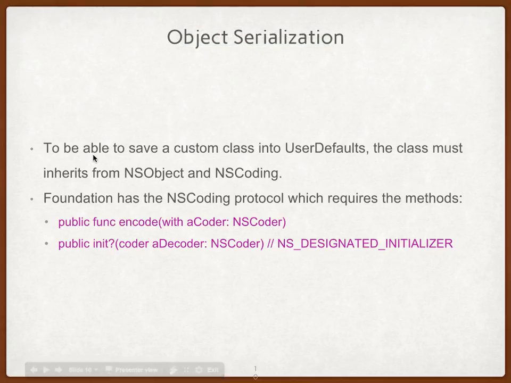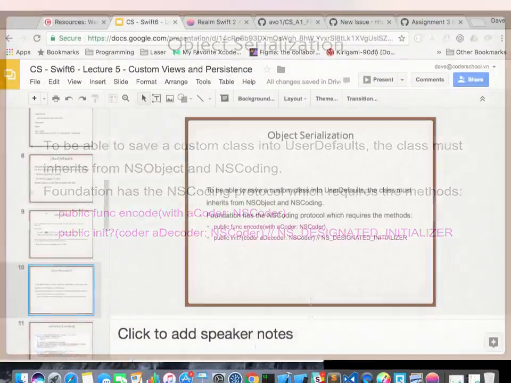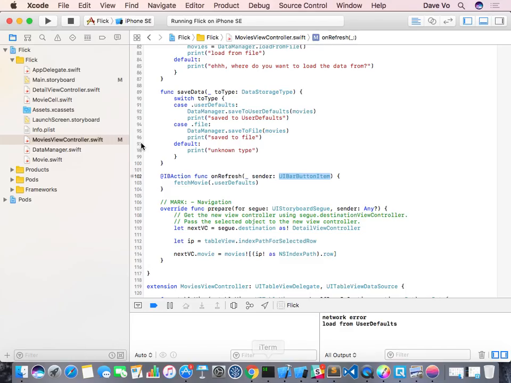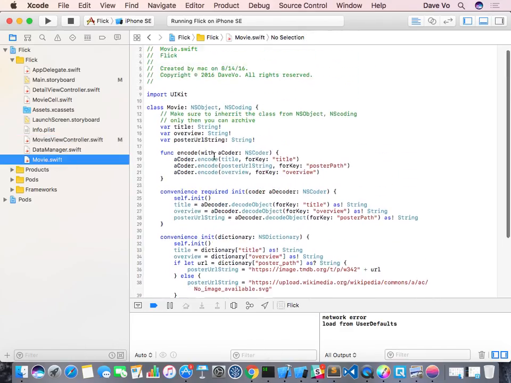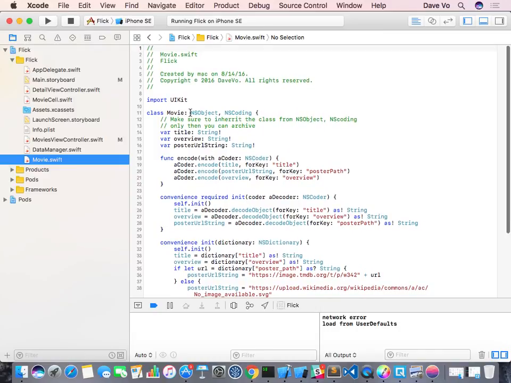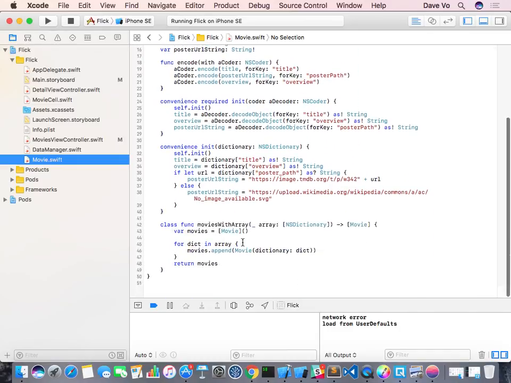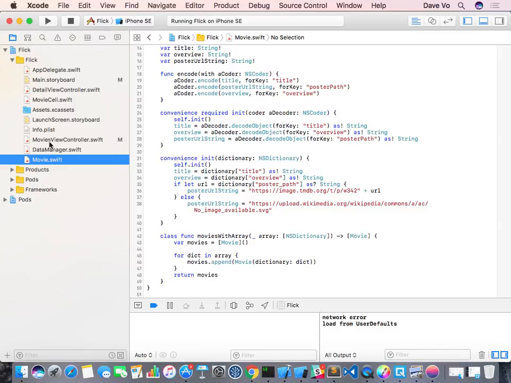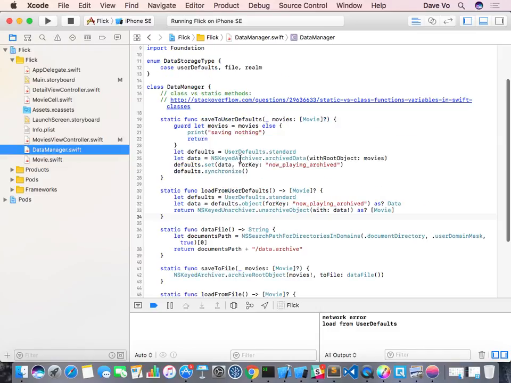And then it says here, to be able to save the custom class into the user default, the class must inherit from NSObject and NSCoding. So with NSObject and NSCoding, then you can call NSKeyedArchiver and NSKeyedUnarchiver. You go back to this one on the movie. Here I inherit that one from NSObject and NSCoding. Only with this one are we able to do things like NSKeyedArchiver.